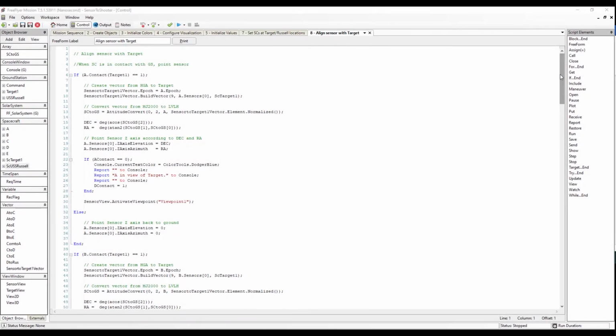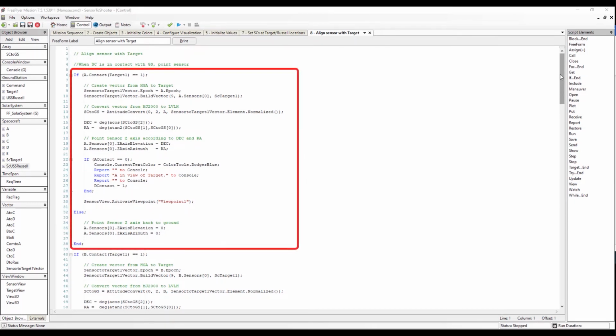In Freeform 8, we can see some code to align the sensor with our target. In the first loop, we can see that we are using the initial spacecraft in our LEO constellation to determine if there's a contact or visibility with the target. If there is, then we will create a vector from our sensor to the target by assigning an epoch and then building the vector from the spacecraft sensor to the spacecraft target.